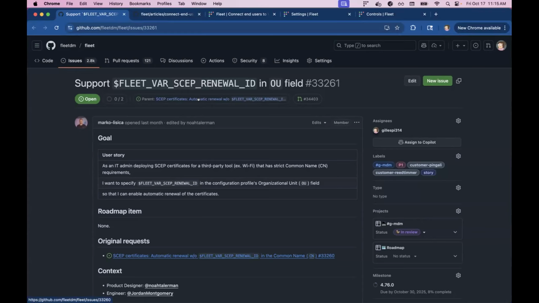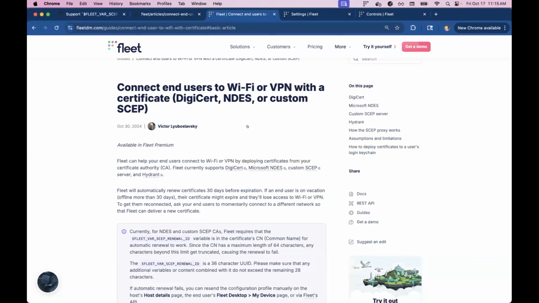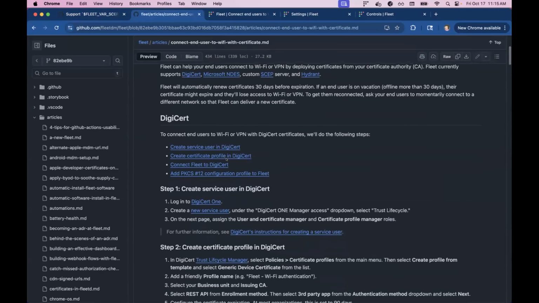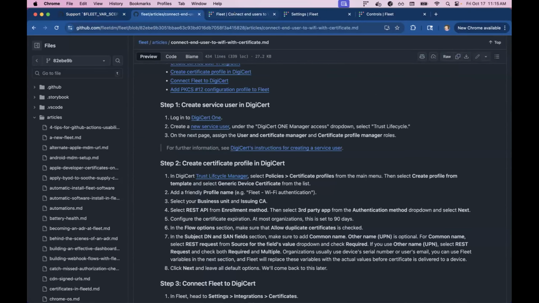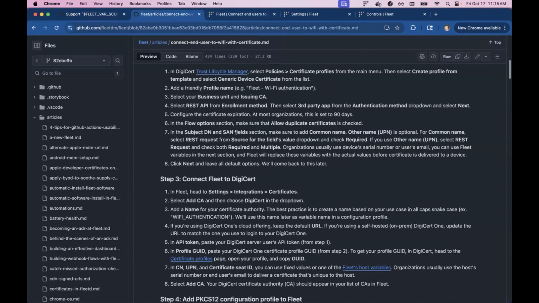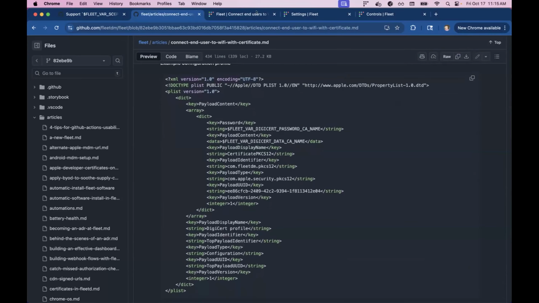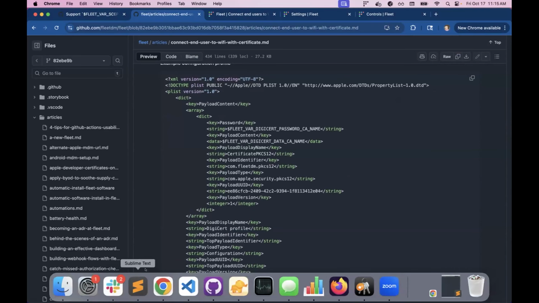So this is an extension of one of our existing features, which you can see described in our guide here, connect end users to Wi-Fi and VPN. So documentation lives here. It will be updated to support the new practice when it comes to what the profile ought to look like. So let me show you what they used to look like.